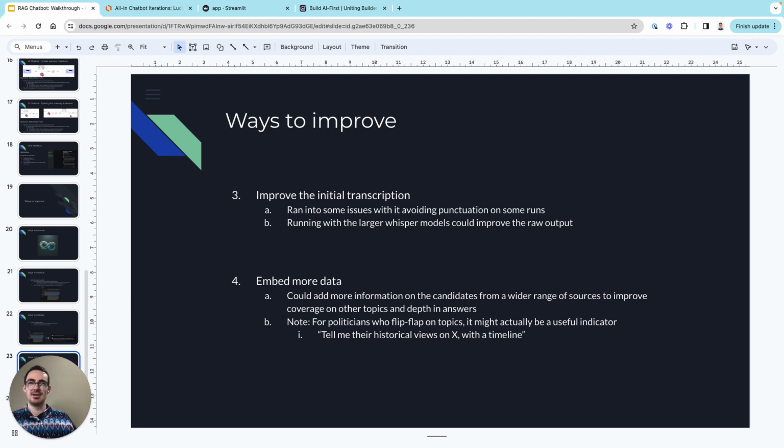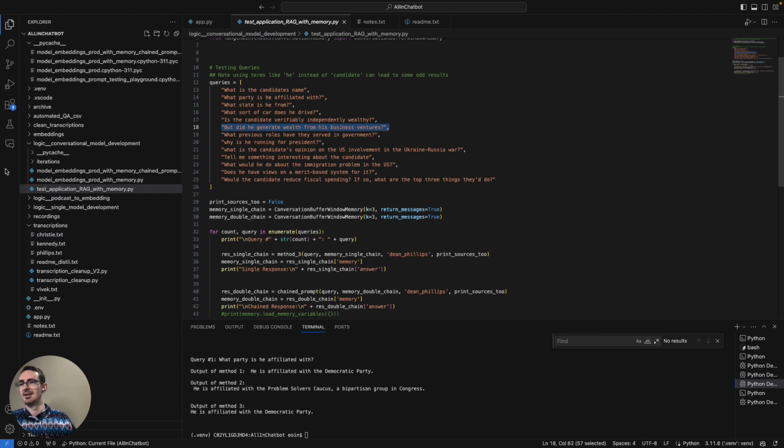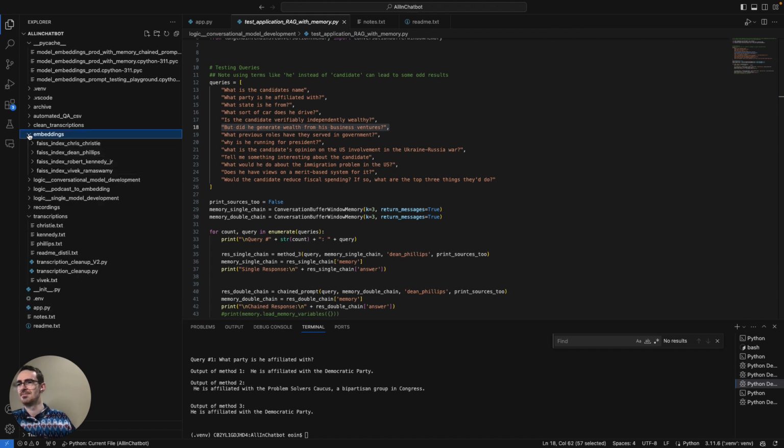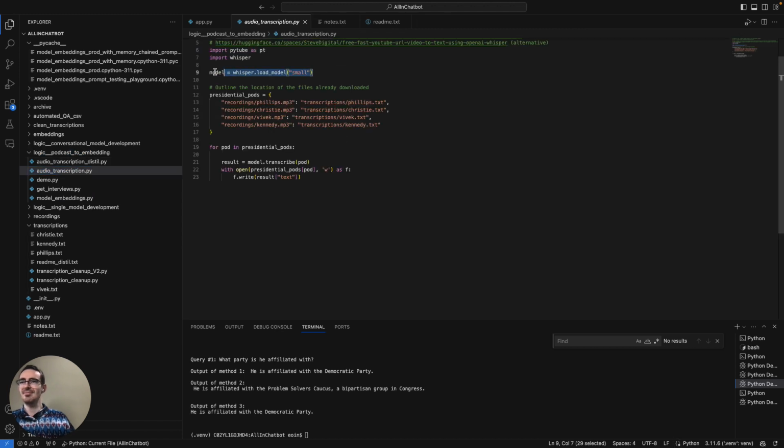Improve the initial transcription. Like I mentioned earlier, I was kind of limited in how I tested here. I wanted to run it all on my device. And if I go to embeddings, transcriptions, podcast to embedding, get interviews, audio transcription, there's probably many levels above this small model. I think there's an extra large model that OpenAI's Distill provides that will probably give you super nuance in the speech to text.